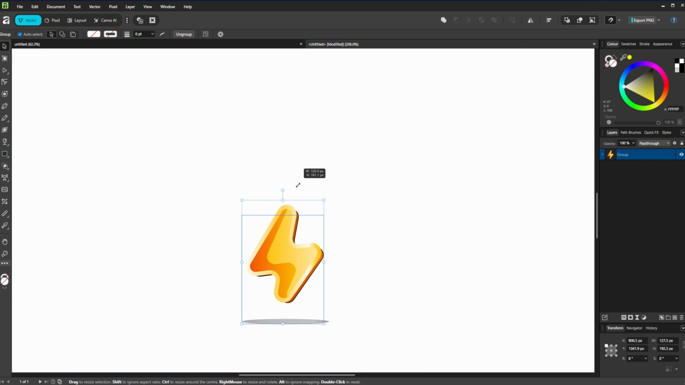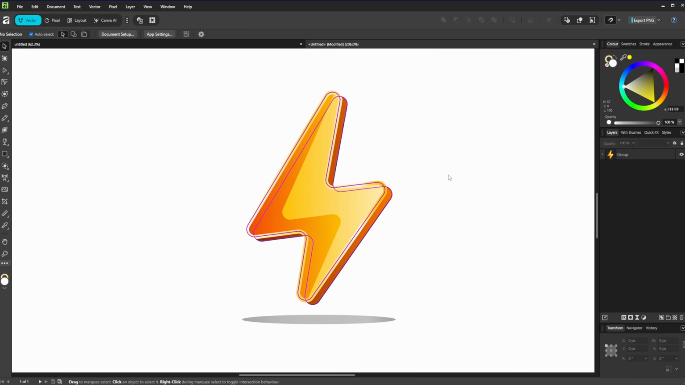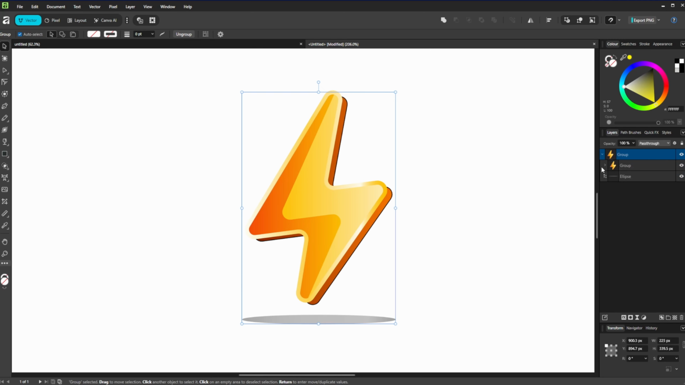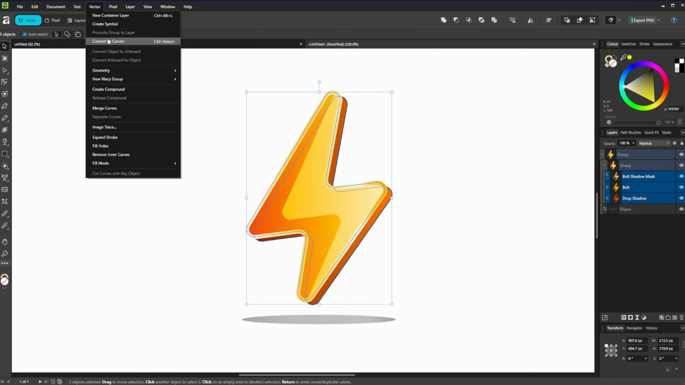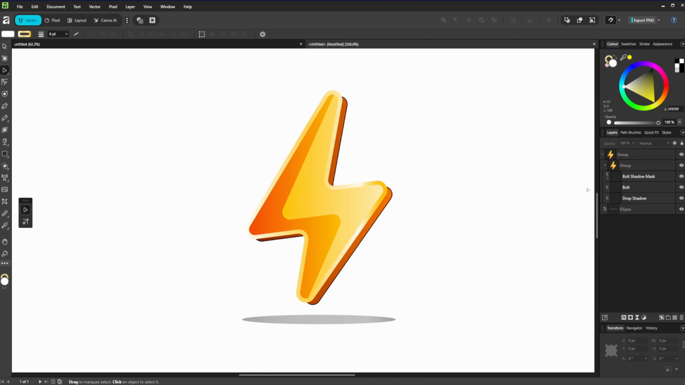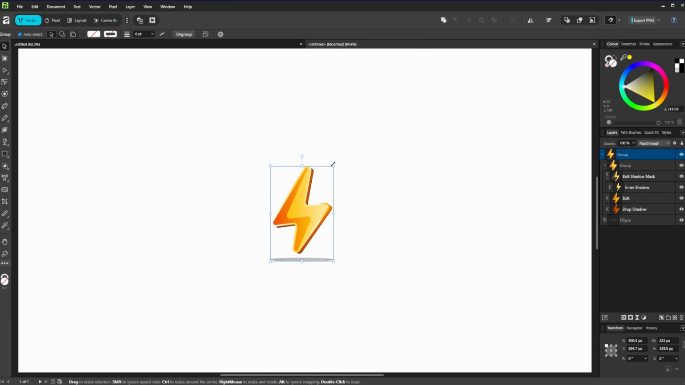But you'll notice when we scale, see those curves shaping and not scaling with the object. So we need to be careful of that, and we need to go into all 3 of these shapes, and you can do vector convert to curves, and that will set the curves permanently. Now we're happy. So now if we scale this entire object up, everything scales as we want it to.